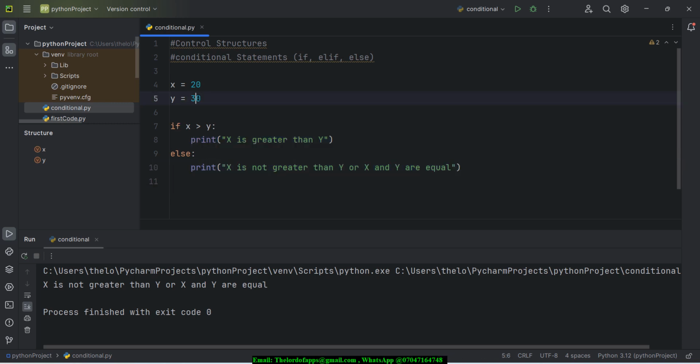And if we try to make this equal right here, let's make that 20 and 20, and run that. You see that it still prints out x is not greater than y, or x and y are equal. So it has checked and seen that that is valid. That's why it's printing out this particular thing in here. So now the question is, how can we test this one that says elif, and what does it really mean? In my own understanding, this elif right here gives room for you to test another condition. So in a situation where you want to test another condition, you can use something like elif.